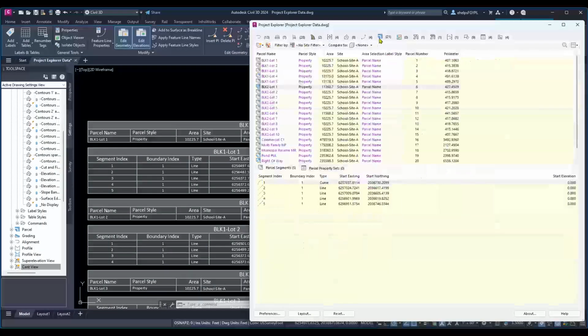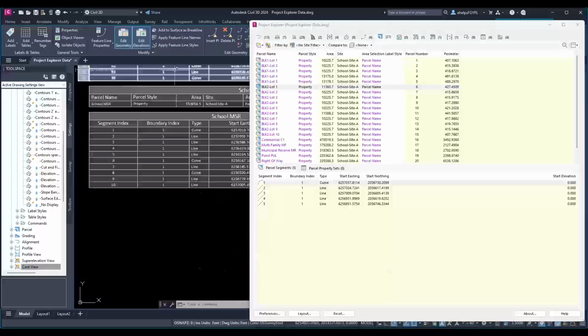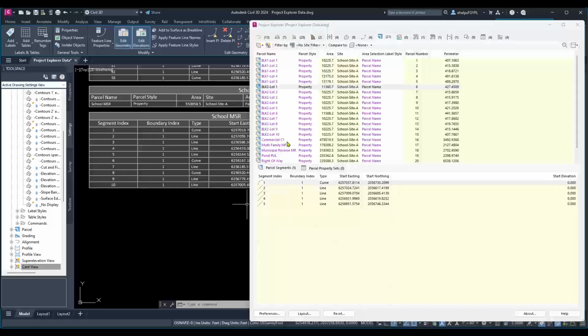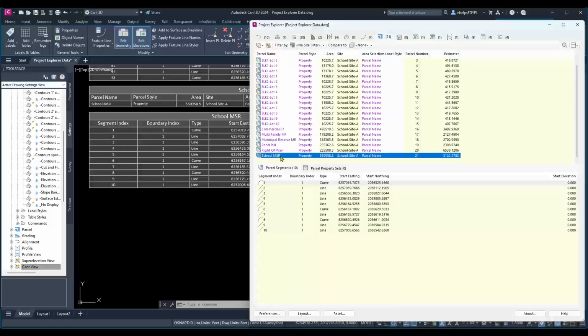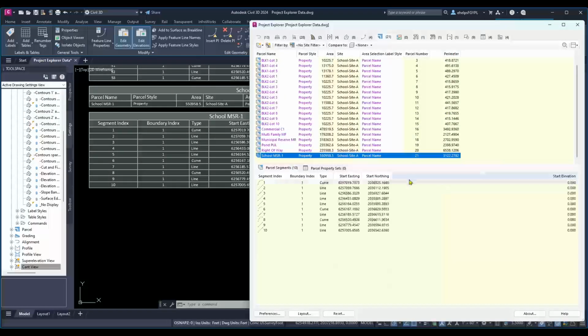So let's go ahead and hop over here to the parcels tab. I'm going to come down here. So this parcel name is school MSR. If I wanted to change that, because that text is magenta here in my Project Explorer, I can change that. Put -1 there just to show how that can change and update. So I changed that and you can see how that automatically updated right inside that table. So it's a pretty good dynamic function inside of there as well.